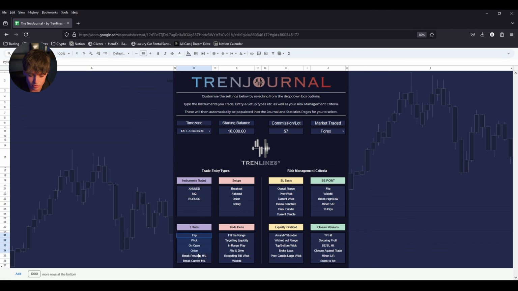Now, after that as well, entries. Now, this again might depend on your style. However, put some stuff in there: put your entry criteria, and then your trade ideas too. So for me, this is the target. Most of the time, we're trying to fill the range, target liquidity, or potentially fill the wick. So that's why I've got these in here.